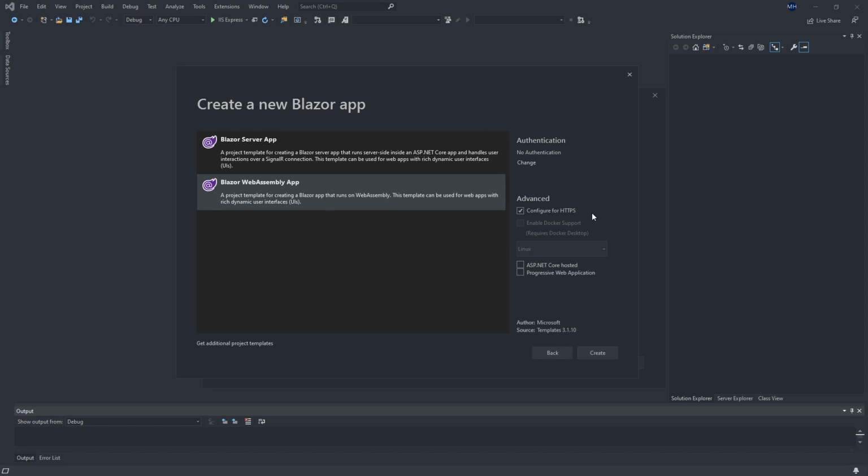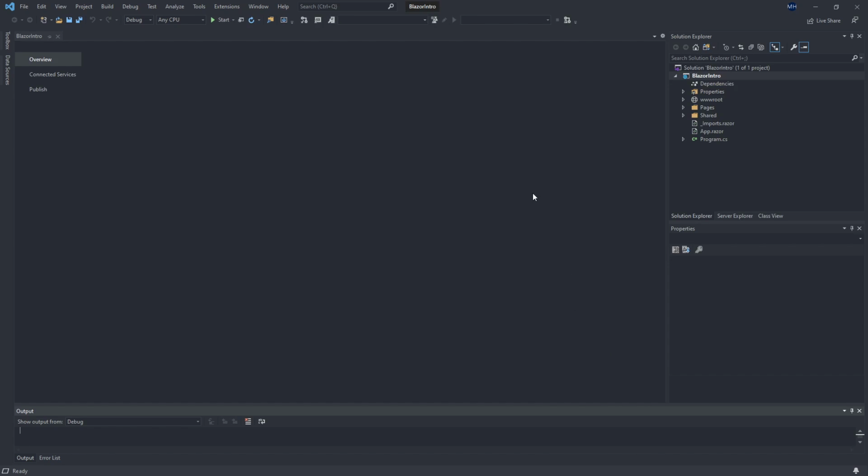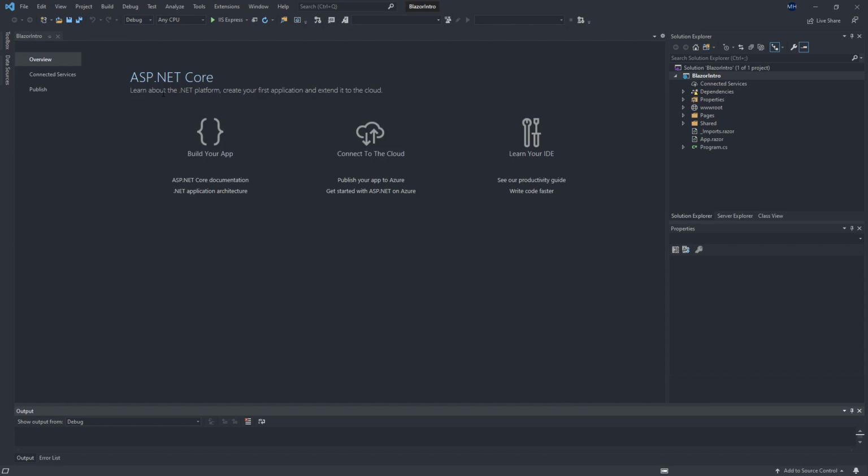And in terms of the options, you don't need to change anything here. No authentication. Leave this checked. Don't check this. Leave these unchecked. And we can go ahead and hit create. And this will give us a basic Blazor application.